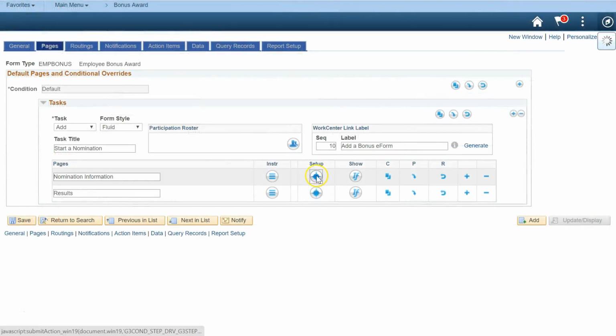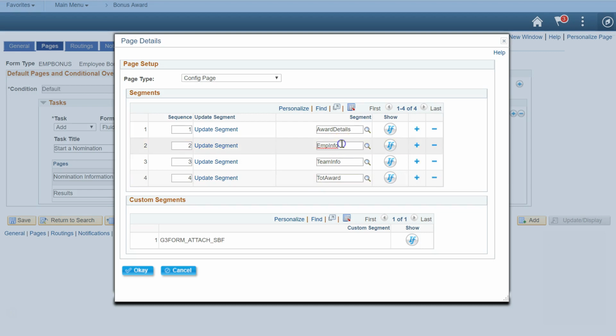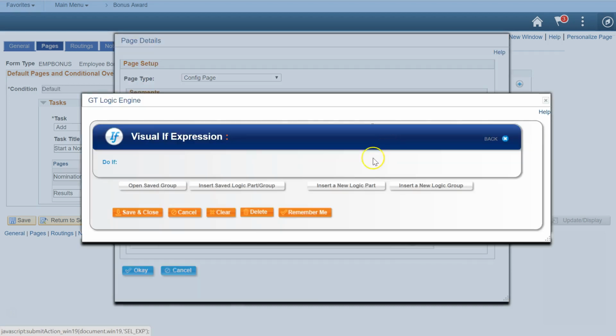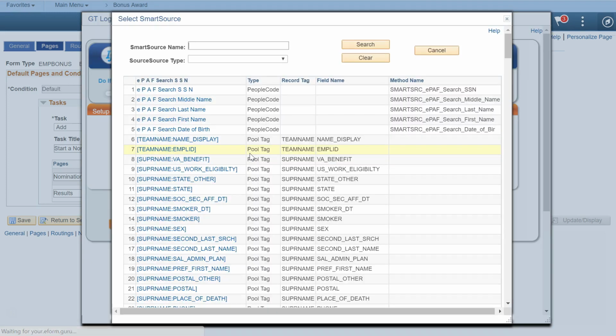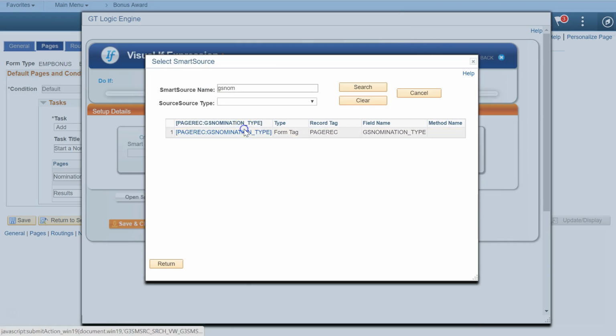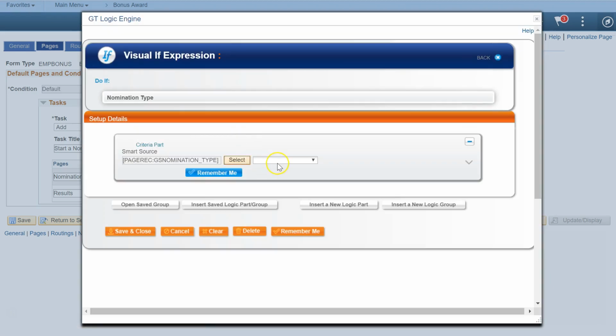Navigate to GT eForms Setup, then to the individual award segment. This if icon lets us configure a GT visual if. A visual if is a logical statement to decide whether something is true. Click the icon to open the logic engine. Configure an expression to show the individual nomination segment when this statement is true. The nomination type field is equal to I for individual, and only when the user has actually made a selection for that field. Then name it and save it.